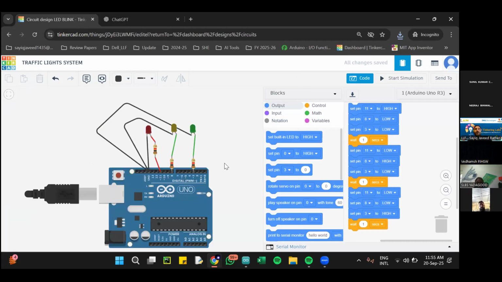What's the best advantage of using Tinkercad? I can develop this particular system at my home. The next day when I go to the lab, I can just ask my ATL in charge, sir, ma'am, I need the laptop. I will log in with my credentials, then I will have the circuit in front of me. So I will not need to code again and again or check which connections I used.